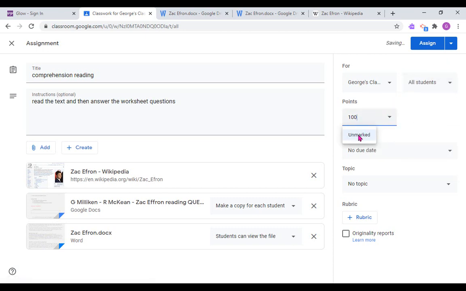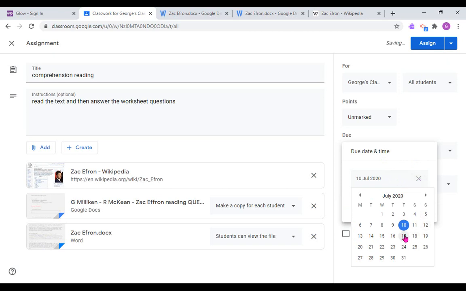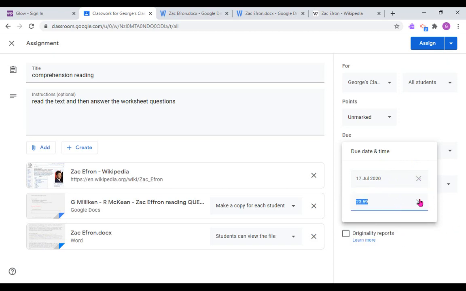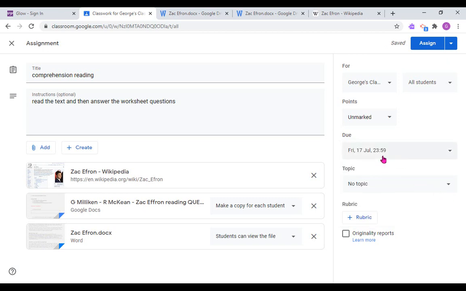I'm going to always suggest that we turn off the points. We don't want learners to focus on a score. We want assessment for learning, not of learning necessarily. And so we want to maybe get rid of the points there. You can set a due date. So I would like to set this for next Friday. And the time's optional, but if you click on it, it will automatically go to the end of the day. So it's due at the end of the day, a week tomorrow.